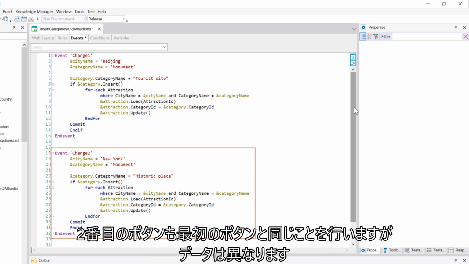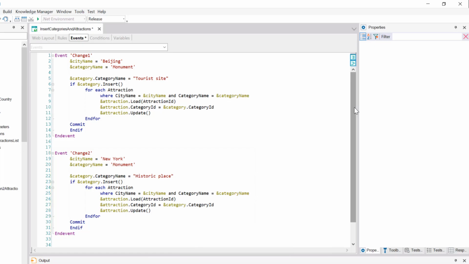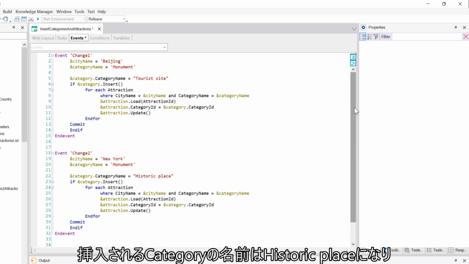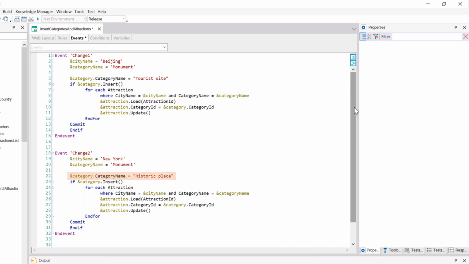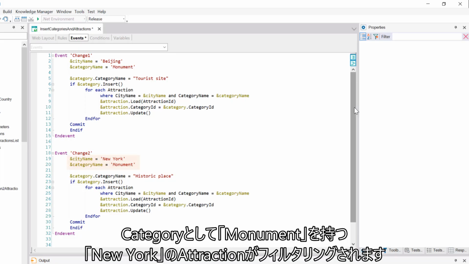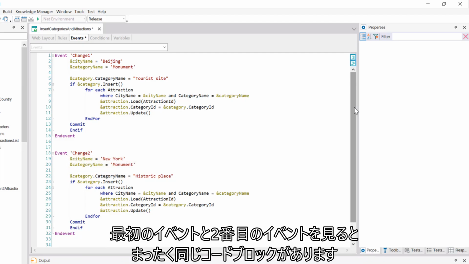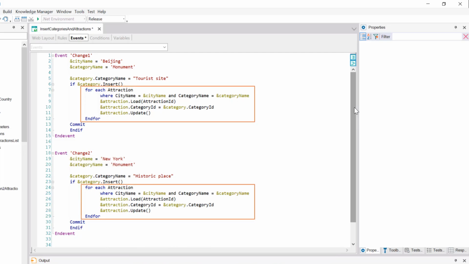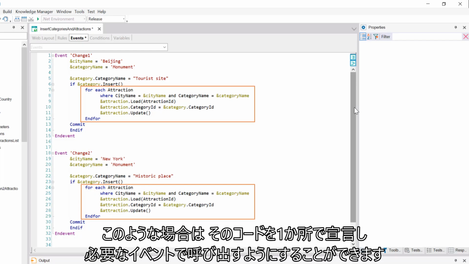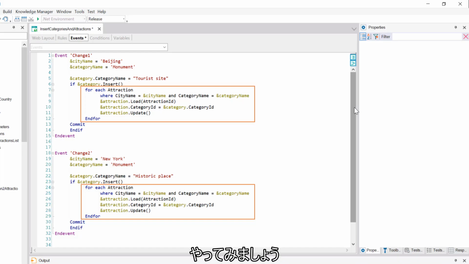The second button will do the same as the first one, but with different data. The name of the category to be inserted will be Historic Place, and New York's attractions that have monument as category will be filtered. If we look at the first and the second event, they have exactly the same code block. In this case, we could declare that code in a single place and simply call it from the event we want. Let's do it.